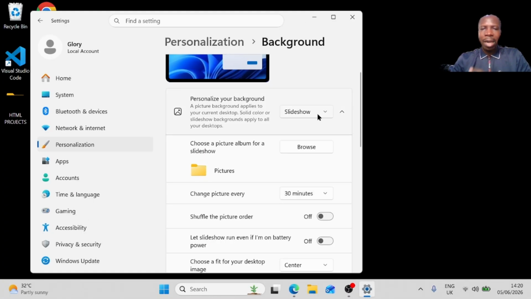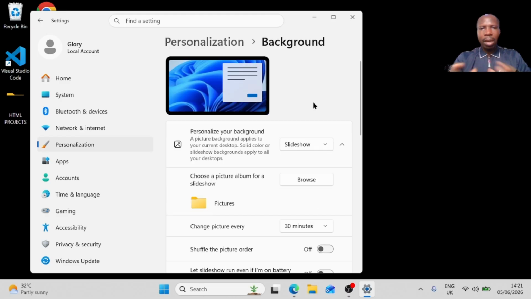If you go ahead with slideshow, it means you are going to browse to the pictures and select more than one picture so that they can be changing from one to another. So that is what you can do with the slideshow. The slideshow is available for you. The solid background is available, and just black is also available. I hope that is clear. So go ahead and practice and drop that in the comment section as I jump into the next one right now. Now, let's go to the next one.